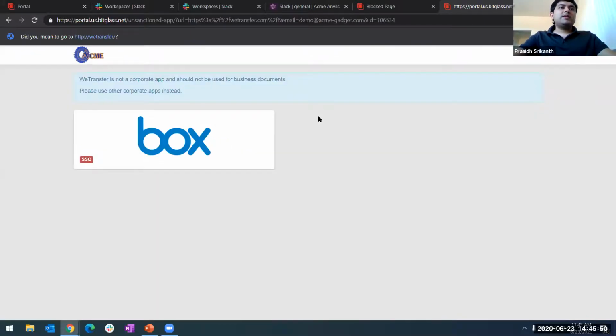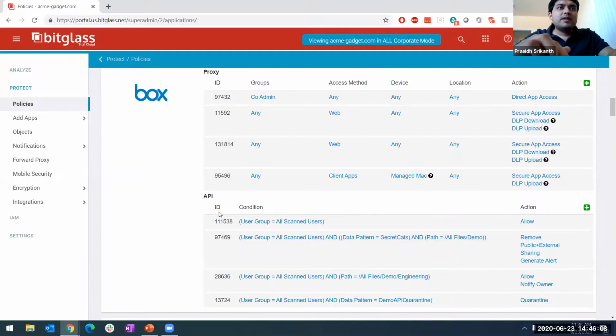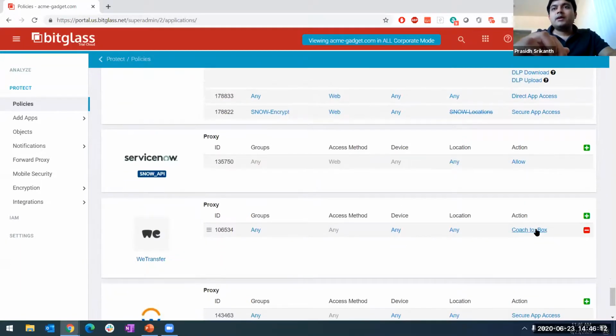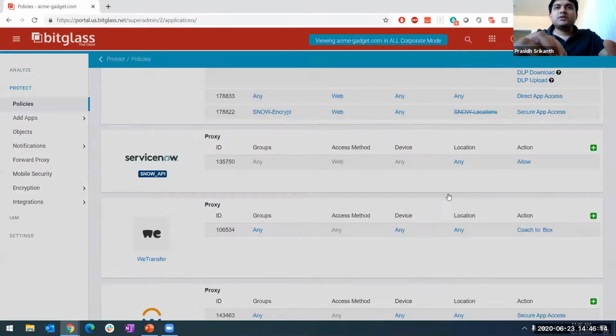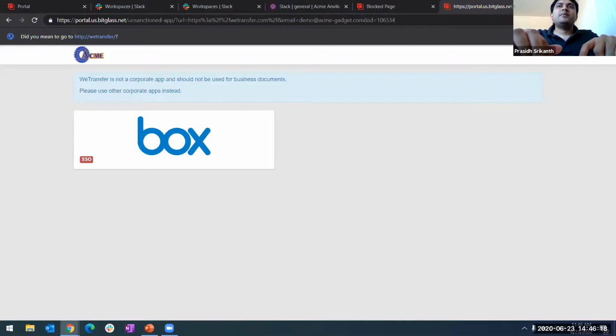So this is your classic case. Even Stephen Curry, who is playing basketball, requires Steve Kerr to tell him that, hey, you cannot always shoot 3-pointers from the half line, right? So the same way, there is a possibility to coach your users. In this particular case, we have WeTransfer, and the policy that we have enforced is coach. You can have custom messages in order to route them to the respective application.